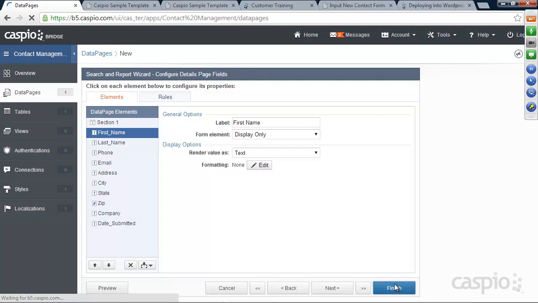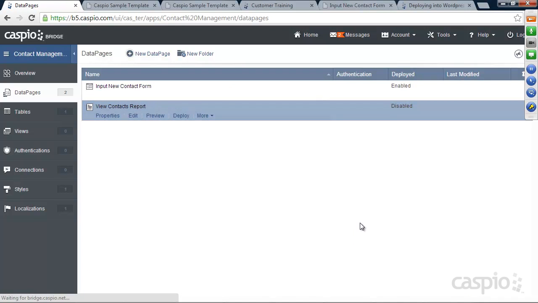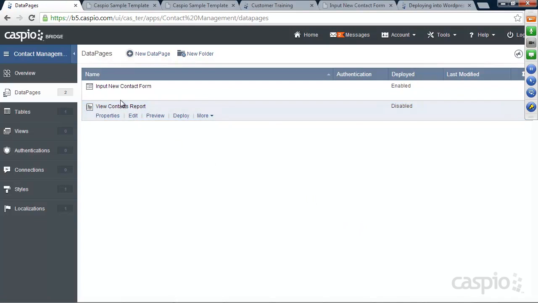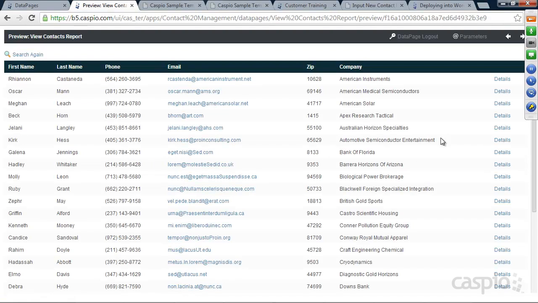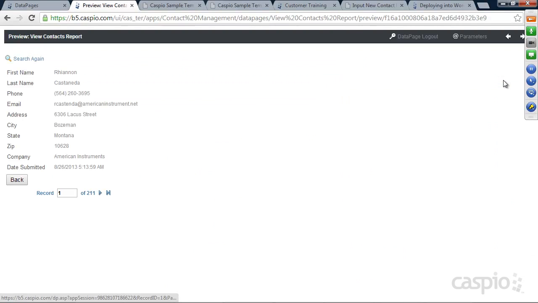And there's your second data page. Now we have the ability to input data using a submission form, and now we have the ability to output the data using a report. So let's click on Preview to see what it looks like. We click Search. We're able to see our results, and then we can go to the Details page to view additional information about that record.